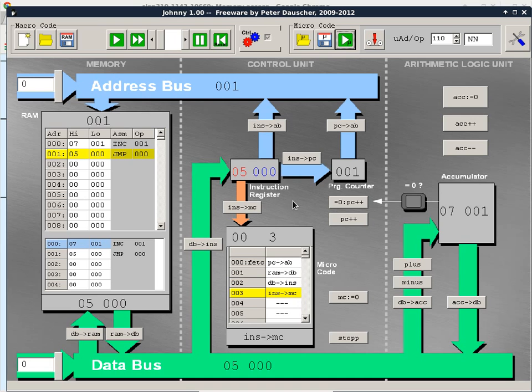And the instruction register is now overwritten to 05000. And then we want to decode the instruction, which means take this 05 here, multiply it by 10 so that we can locate the location of the next microcode instruction. And so we continue at location 50, which is the jump instruction. We talked about this already. We take the low portion of the instruction register, copy that to the program counter.